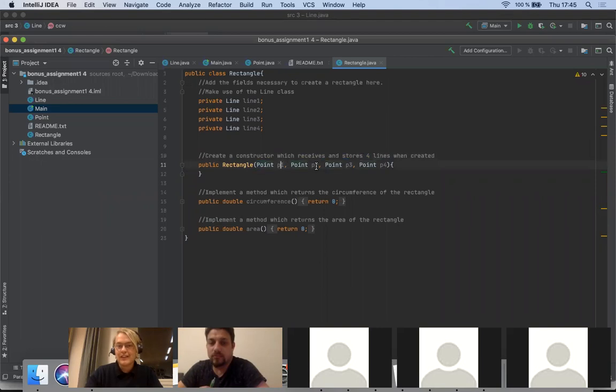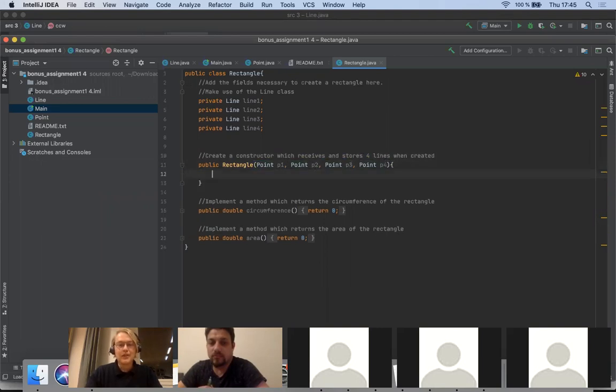So we could get these points here, and then we could create, for example, line 1 equals new Line(P1, P2). This is a legitimate way to implement a constructor. However, the instructions have told us that we should receive 4 lines instead. But this is a completely valid way to do it and would perhaps make life easier in some aspects as well, because you remove a lot of the complexity which can go wrong outside of the main method. Anyhow, this is what we were asked.